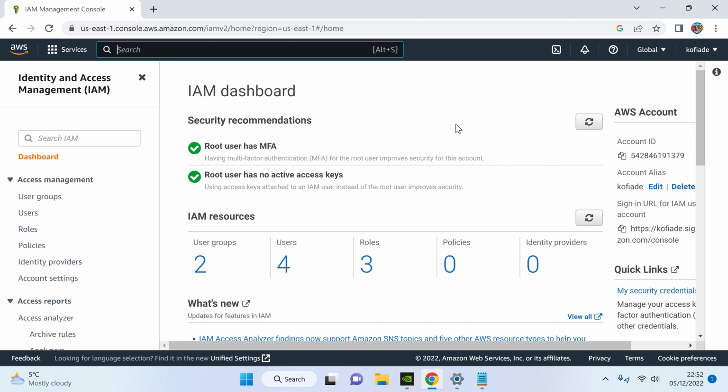So once we are in the IAM session, we have a lot of options. We have the ability to create user groups, users, roles, policies, and identity providers. For this video, we're going to focus on creating users, groups, and roles. First of all, let's explore the users.